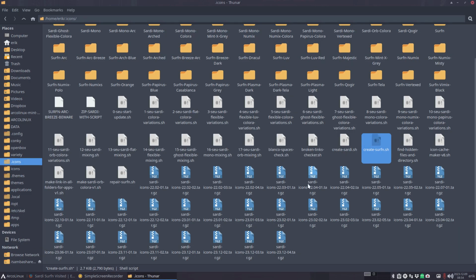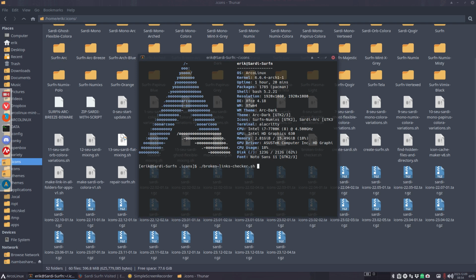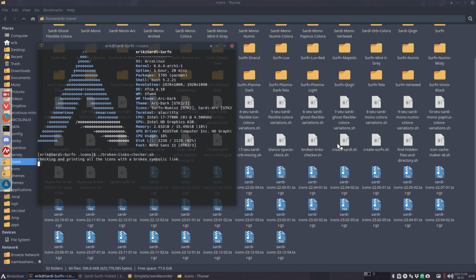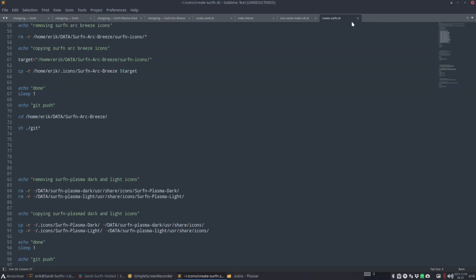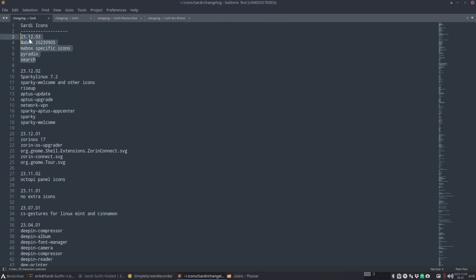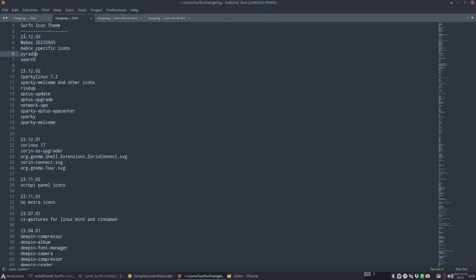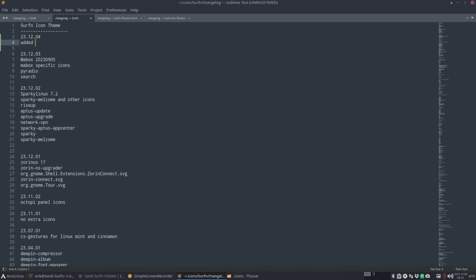Okay. Anything else? Maybe let's see if I forgot anything. Broken links checker. Okay. Basically, this checks whatever thing I have that is broken. And we need to update the changelog. Change log Surfn. Edit Surfn Numixs. That's it.